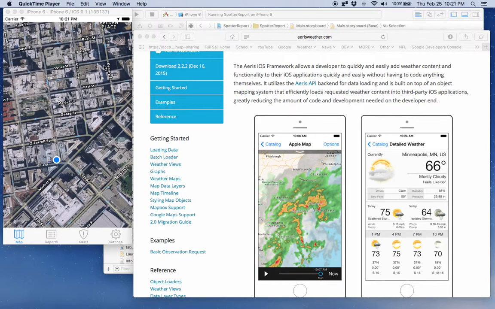We hope you like it. I think it's going to be a great weather app, great for storm spotters, and it should really make storm spotting a lot easier and faster and more accurate.